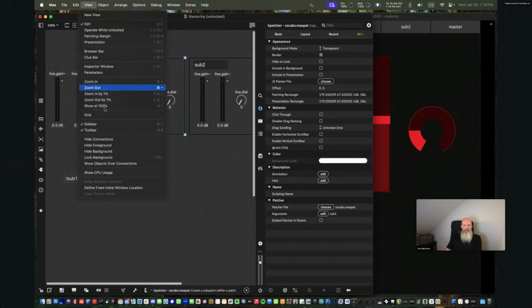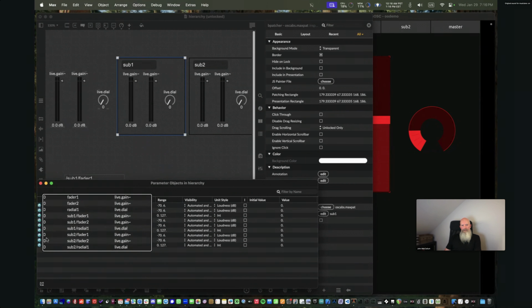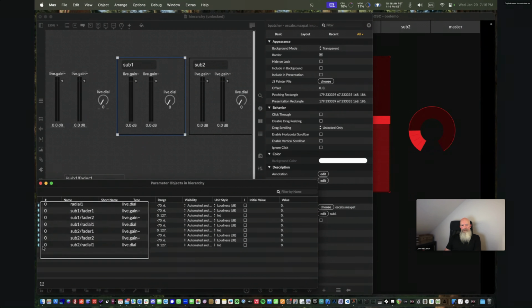Then when I look up here at the parameters that are in this patch, I can see I've got fader one, fader two, and radial one like before, but then I also have the same names with sub1 and sub2 prepended.